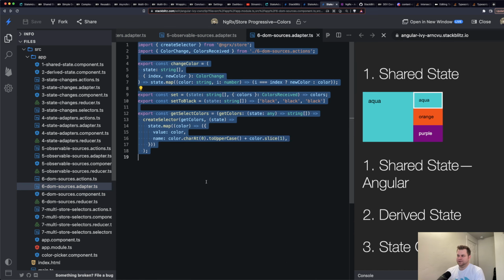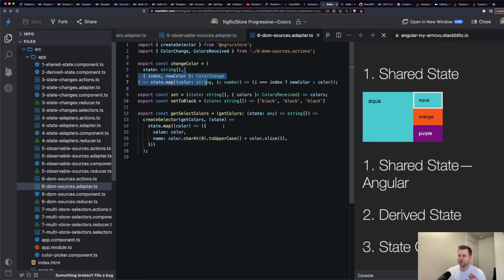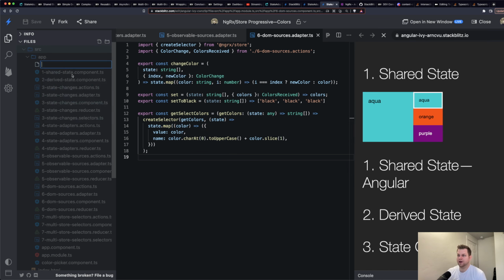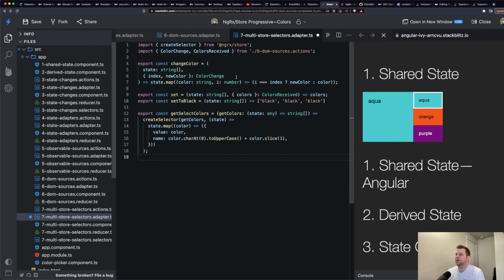All right. So we got our adapter with both state change logic and selector logic. And now we're going to add some selector logic with our 7th one. Multi-store selectors.adapter.ts. This is how people should do state management, especially create an adapter as soon as you need separation. You might as well just start with this because it's nice. And then you don't have to create the selectors file because all the logic is in one file. Okay, 7.